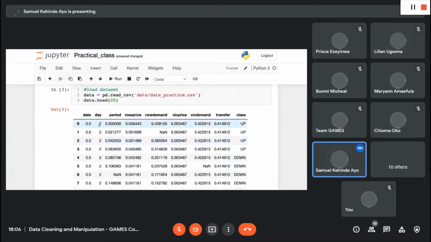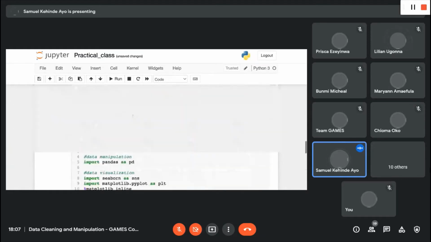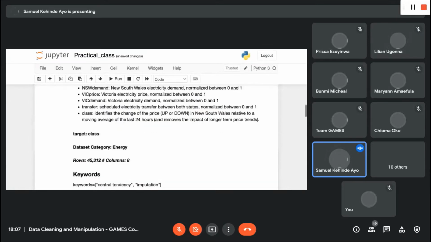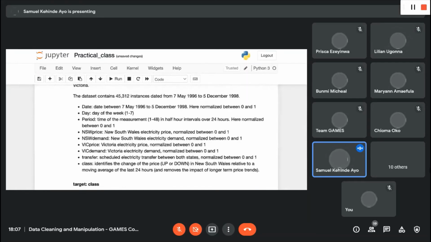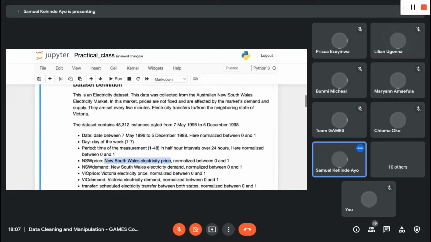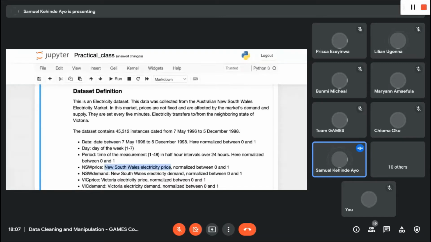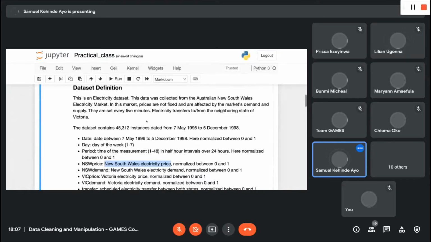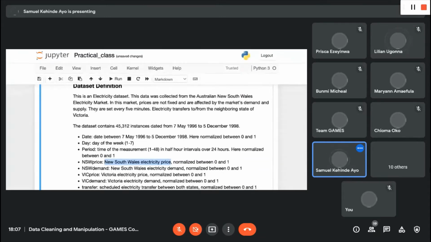It has date, day, period, NSW. So let's go back and check what NSW actually is again. I don't want to pull anything from my head. This is New South Wales electricity price. Like I explained earlier, this data set was collected from the Australian electricity market. The prices are not fixed and are affected by market demand and supply, and they are set every 5 minutes.